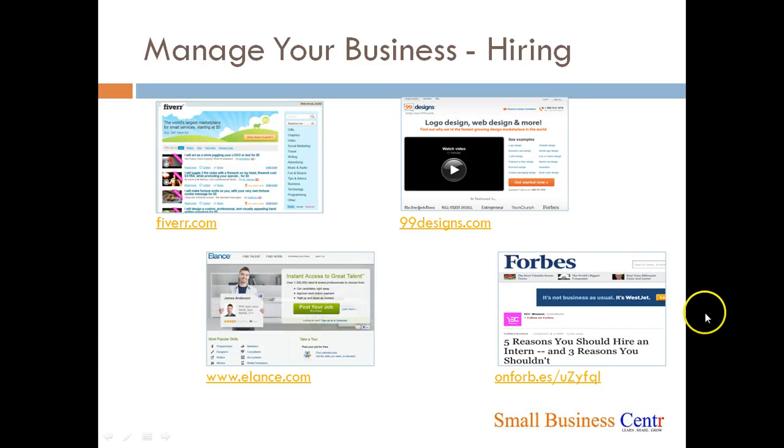If you're looking for logo or website design or other design needs, 99designs.com is a good place. It's actually a great place. What happens is this: in 99designs, you go in and you upload your requirements as to what you're looking for, and these designers will compete against each other in terms of how they can design it for you.